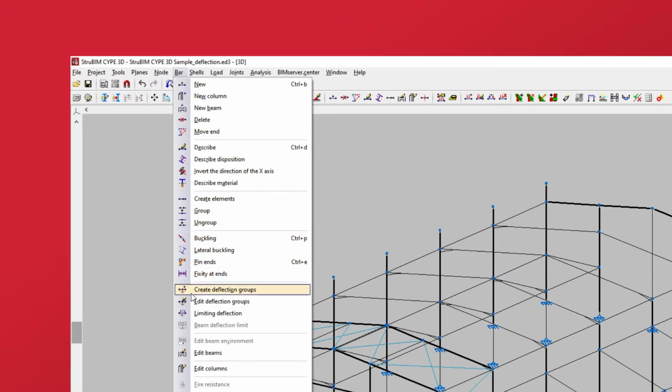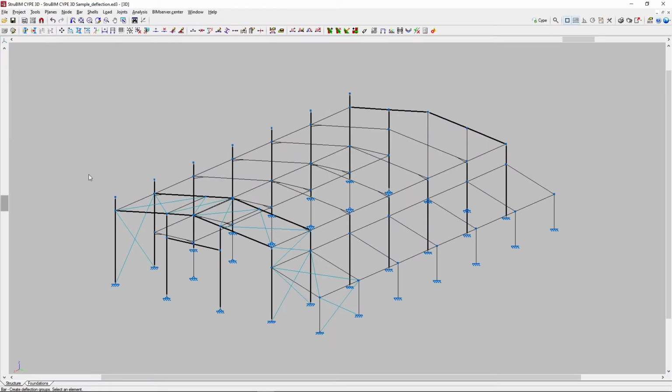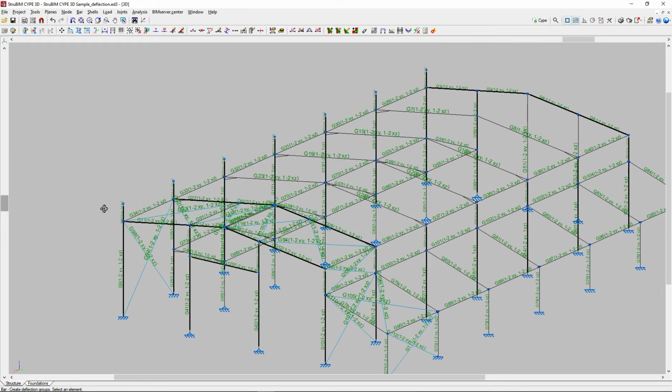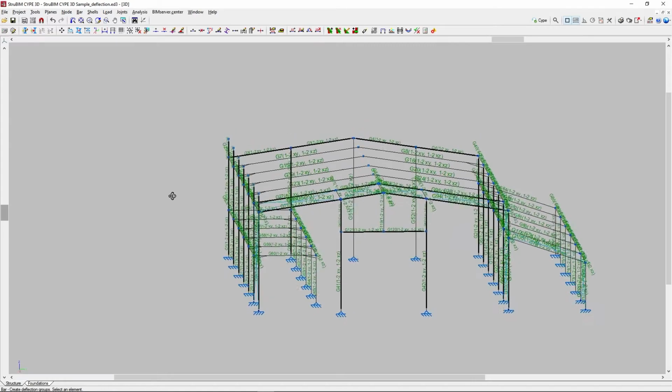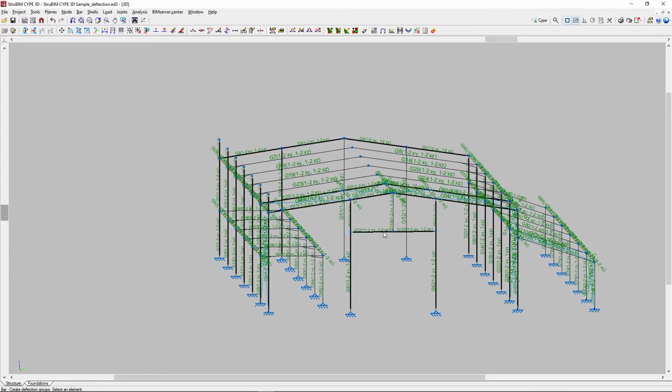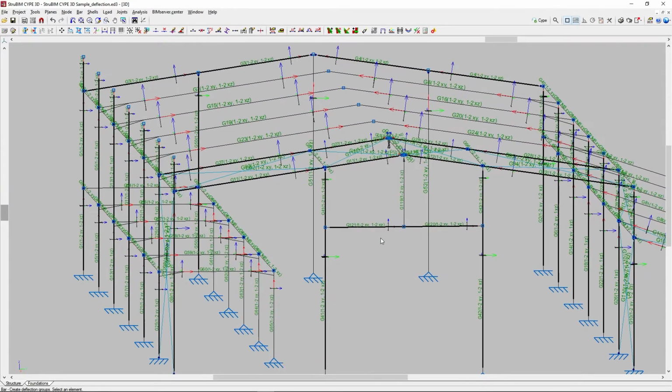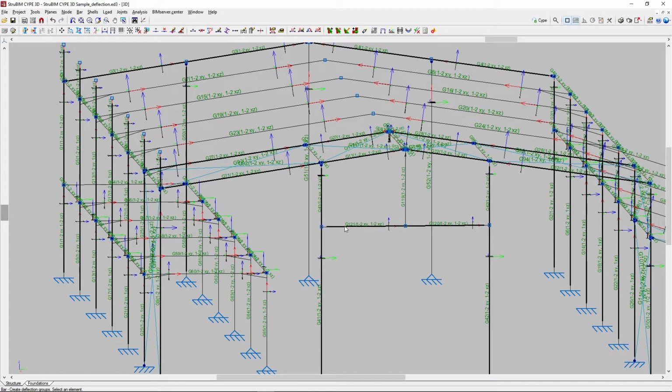A deflection group is a group of aligned bars that are processed together in the calculation of the deflection, even if there are intermediate nodes. During the creation of the deflection groups, a text appears on the bars indicating the deflection group to which they belong, as well as the deflection type, in brackets, in each of the two local planes of the section.